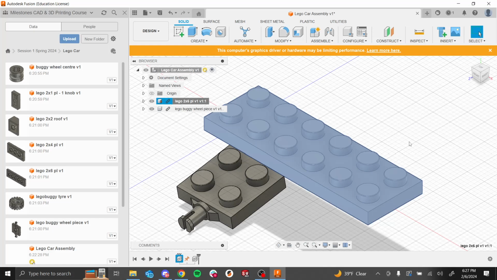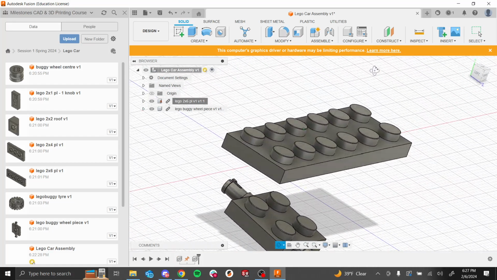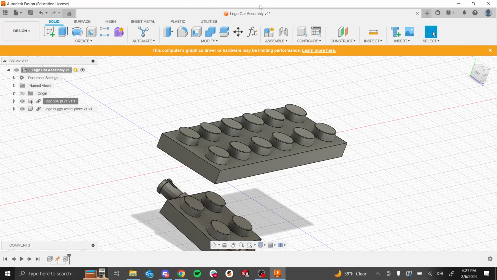Okay. So now that we can insert multiple components into our design, we want to specify where they're going to be in space, right? So in this case, you can see this axle piece is just kind of floating ambiguously, but we want it to be exactly right underneath this plate, right? And to do that, we're going to use something called joints.